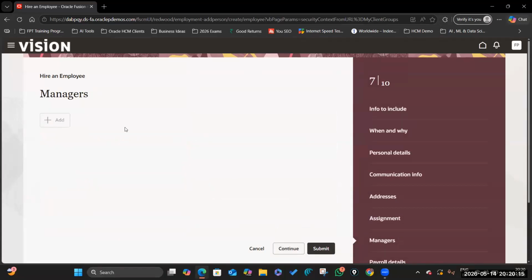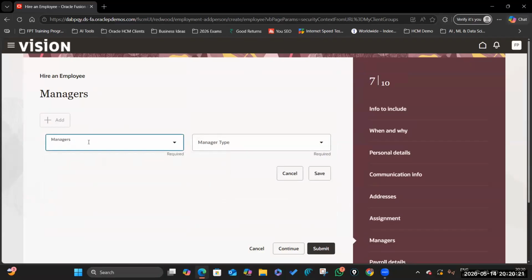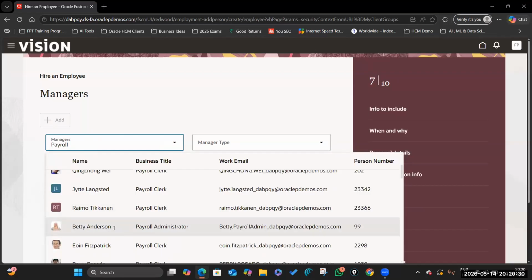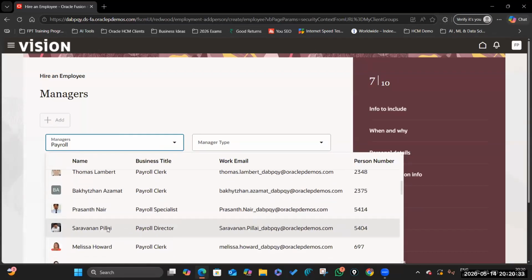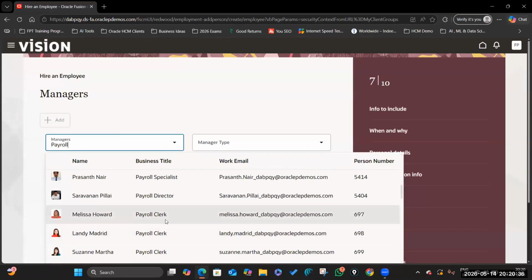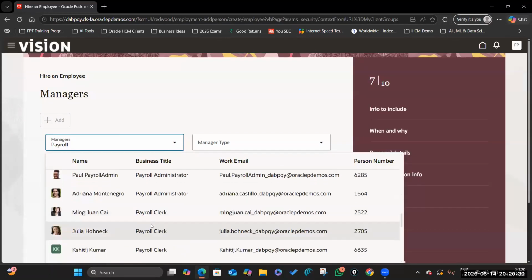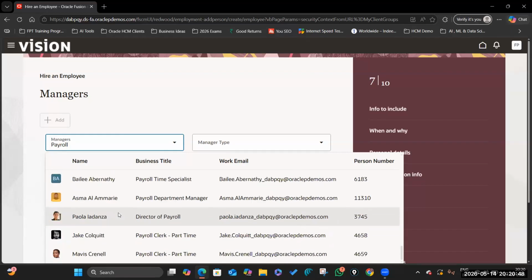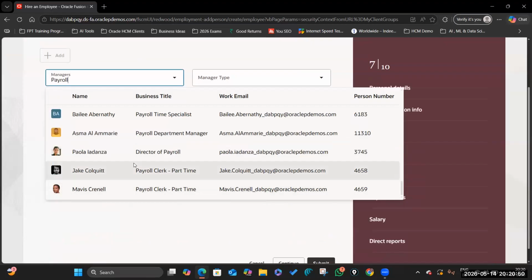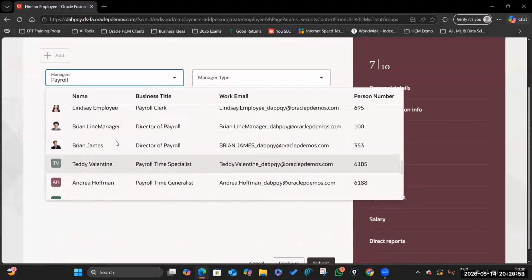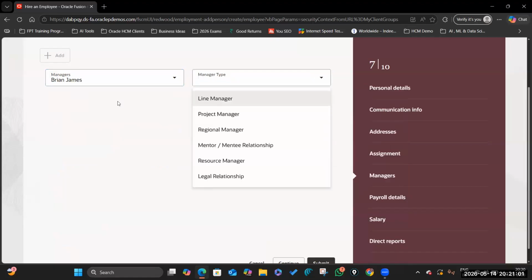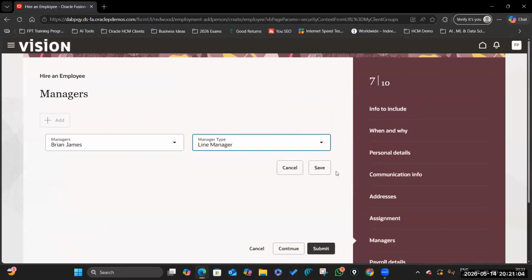Now we need to give the manager for this particular person. Search here for a manager related to payroll. Betty Anderson is also a payroll administrator. Sarvana Pillai is also a payroll director. Brian James is also a payroll director. The payroll director we are going to assign to somebody else who is also a payroll director. So let us take Brian James. Brian James is the manager for Larry Page.